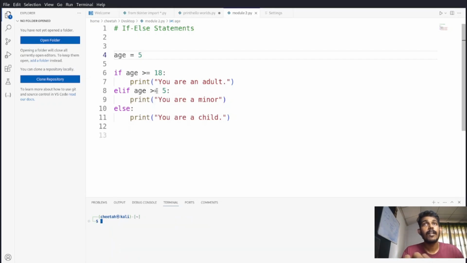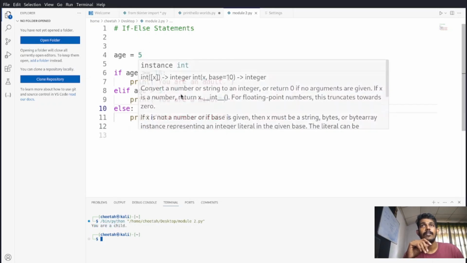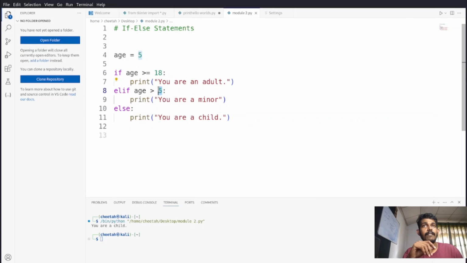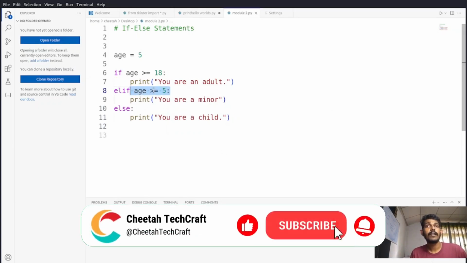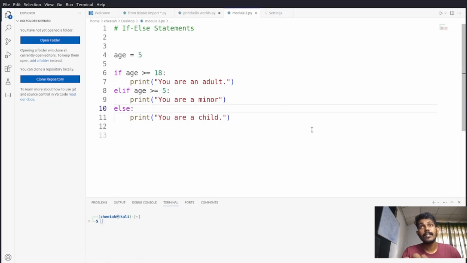What happens when we change this by removing the equal sign, so it is now age greater than 5? What will the answer be? Let's check it out. Now you can see you are a child. Because 5 is not greater than 5, it is recognized as age being less than or equal to 5, so it prints you are a child. If we add this equal sign, then 5 is also recognized as greater than or equal, so you are a minor. That's all for the basic if, else, and else if conditions.